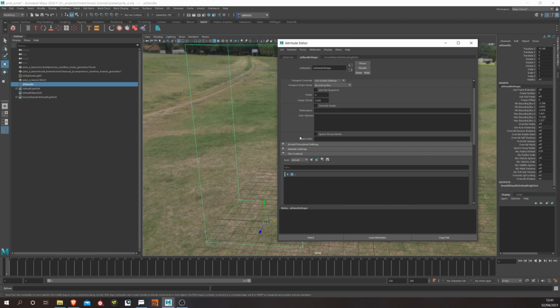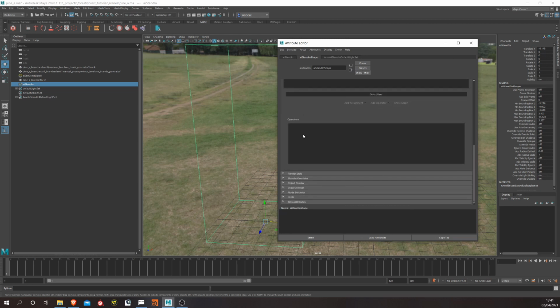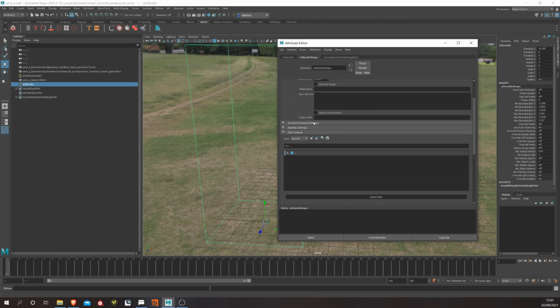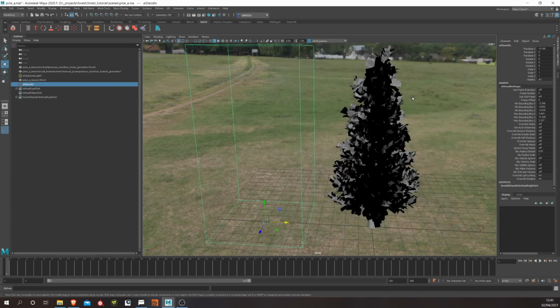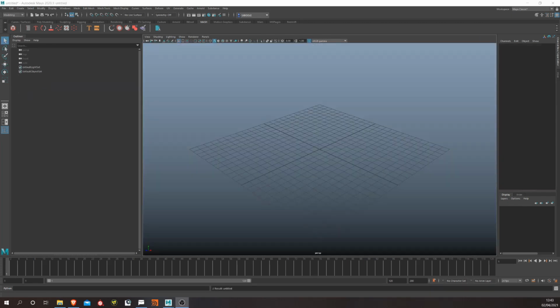So we've got that procedural set up in the color jitter node, but we also want to go down to Arnold procedural settings, and we want to turn off auto instancing, and then that will enable the color jitter to create different variations per instance. So that should work. So that's how we get our stand-ins. So that's the first part sorted.